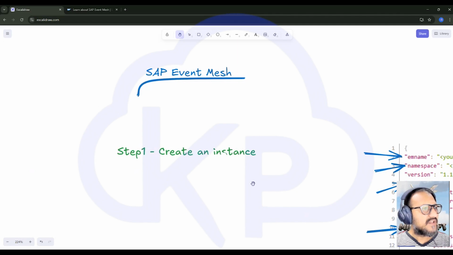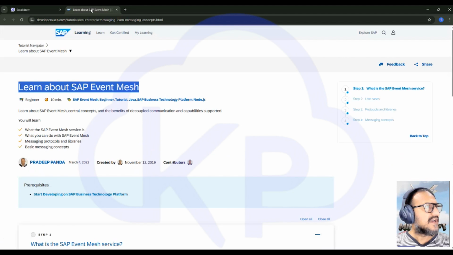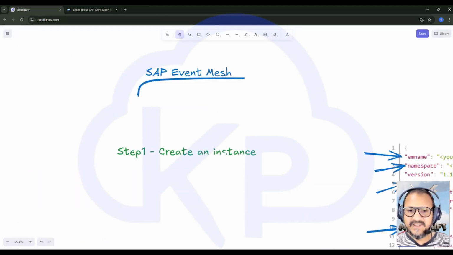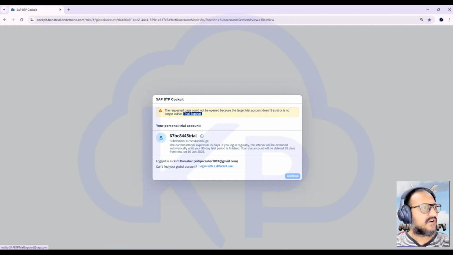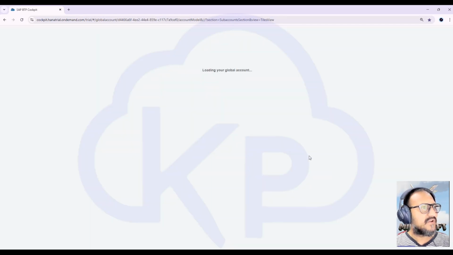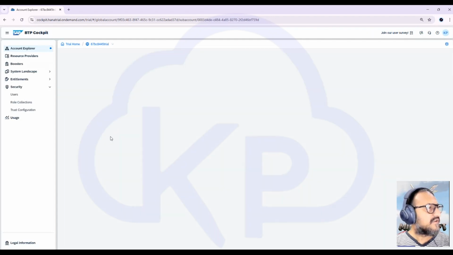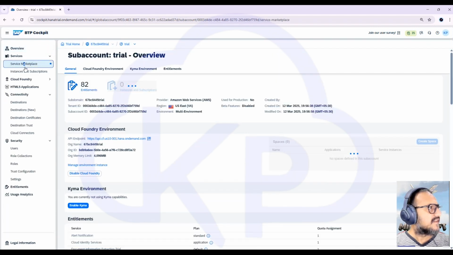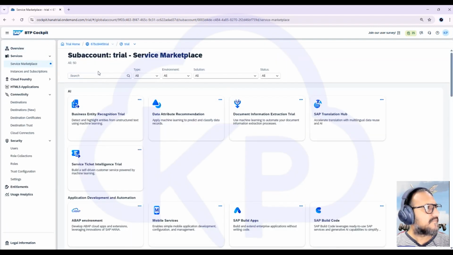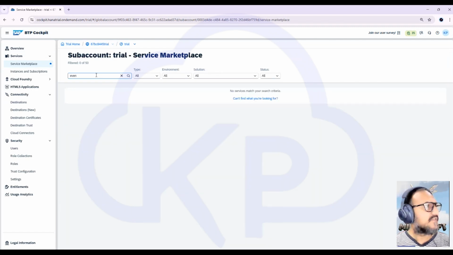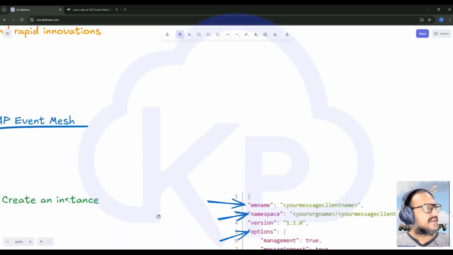So first and foremost, we have to create an instance. For creating an instance, we should have a BTP account available with us. And once you log into the BTP account, you should have that particular entitlement available for you. So we will go into that account, and here you need to search for the service. When you come here, you need to search for event mesh. If you have it, you will get that particular service available over here. Since we are in the trial account, we do not have that particular service.